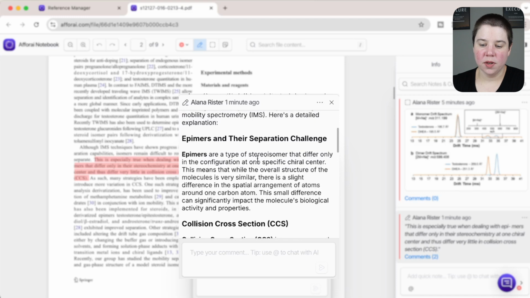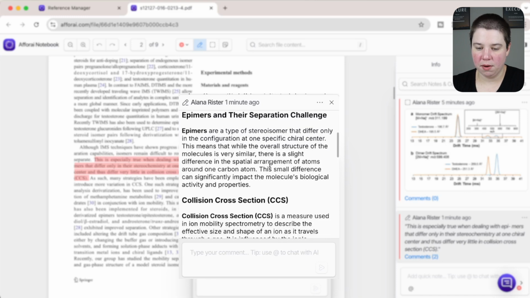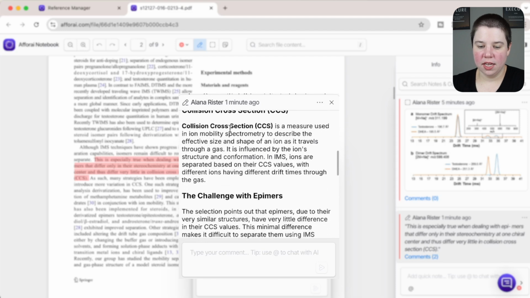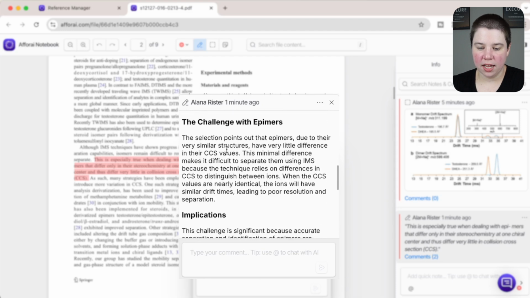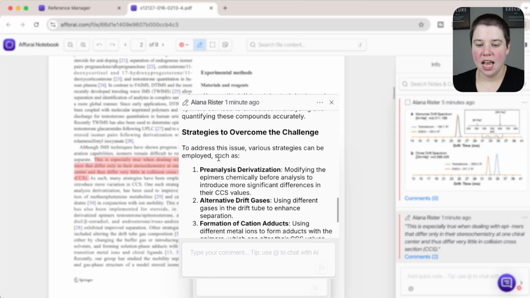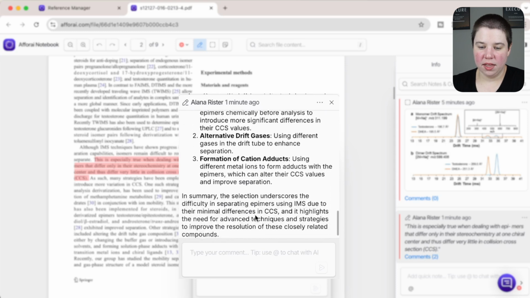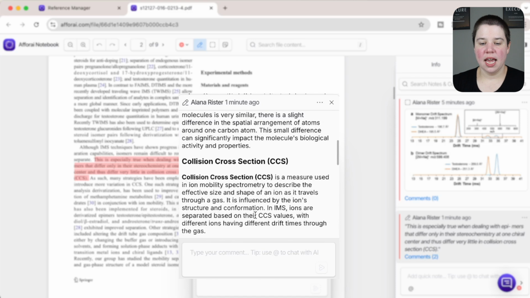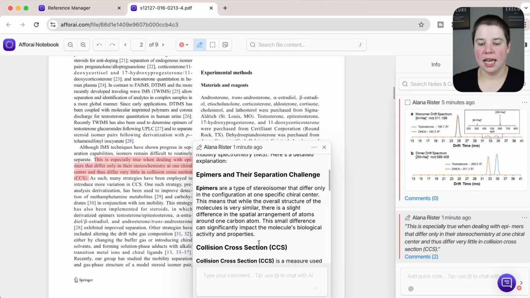Epimers are one type of stereoisomers that only differ in the configuration at one specific chiral center. That means that the overall thing is very similar. It talks about what CCSs are, the challenge with epimers, the implications, and the strategies to overcome the challenge. And so that's pulling from the paper. So it gives me a description of what's going on, and it can explain a little bit more and simplify things for me.